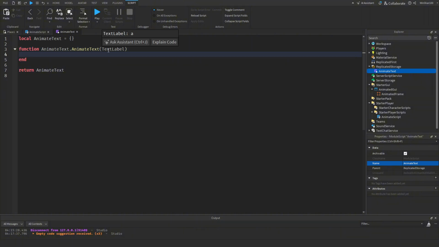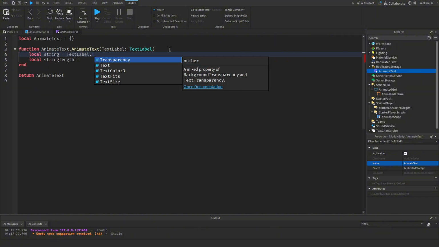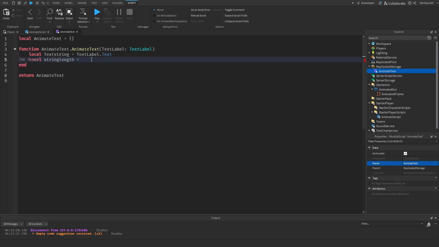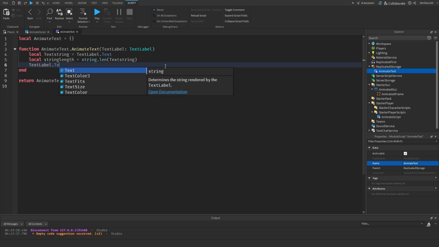So we're going to say local stringLength is equal to textLabel. And we're going to make sure they know that this is a text label so we can autofill the code. Actually, before this, we're going to say local string is equal to textLabel.Text, the text string. And then the string length is going to be string.length. So now that we have the length, we're actually going to set the text. So we're going to say textLabel.Text.